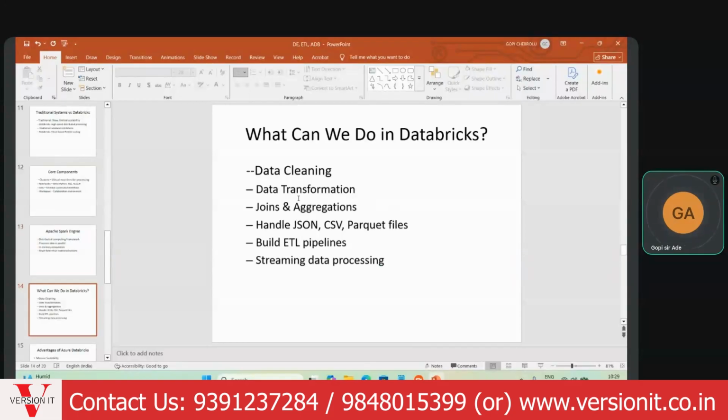What can we do with Databricks? We can do everything. In data engineering, data analytics and data science, we can do everything using Databricks. We can perform data cleaning and data transformations: joins, unions, aggregations. It can handle any kind of data: unstructured, semi-structured, and structured. It can handle JSON files, CSV, Parquet, Avro, text, images, videos. It can handle structured data like tables and Excel files. It handles every kind of data, guys.